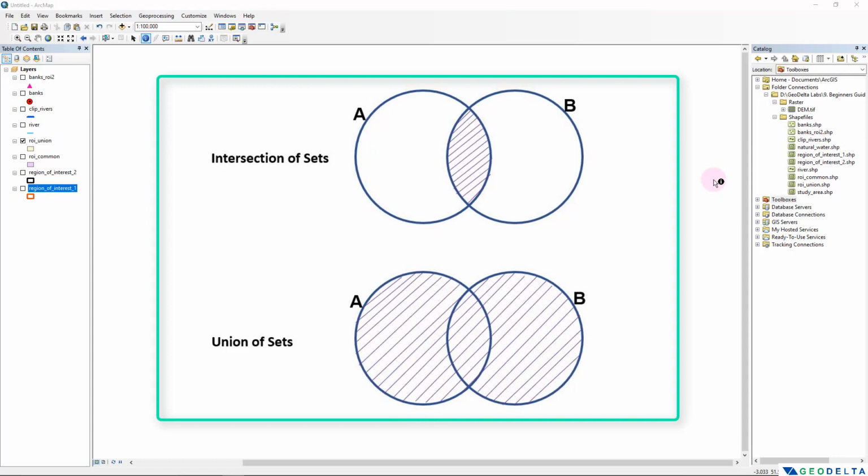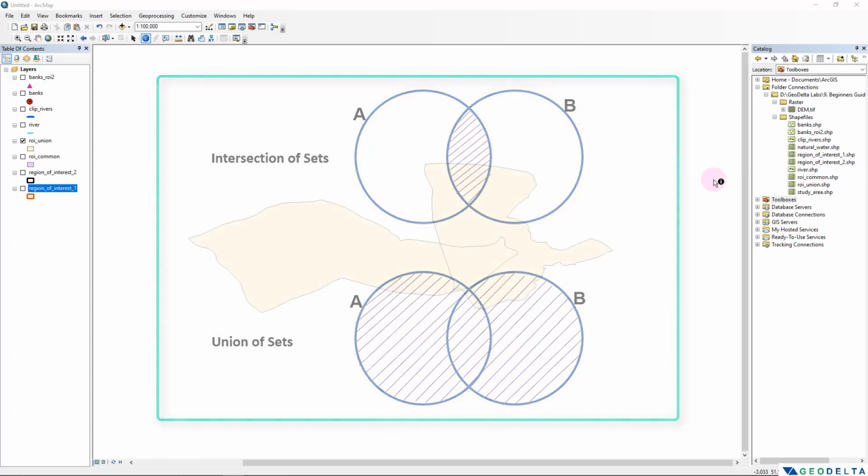But if we were to talk about union, that means we're talking about this entire A and B circles, because that includes everything, including the items which are unique to A and items which are unique to B, as well as the items which are common to A and B. So it's basically the same principle, but over here we're applying that for geospatial data.